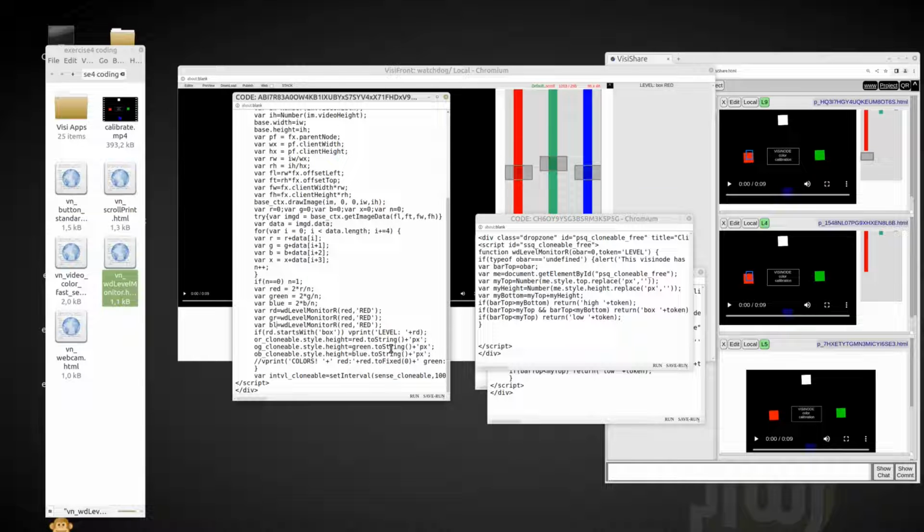We will now have to allow the color sensor to call every new wdLevelMonitor individually and use the correct color labels for each.